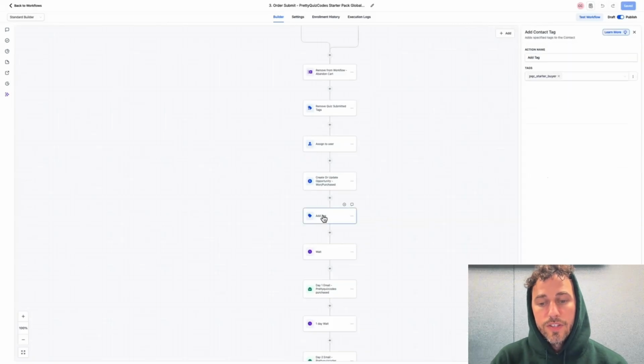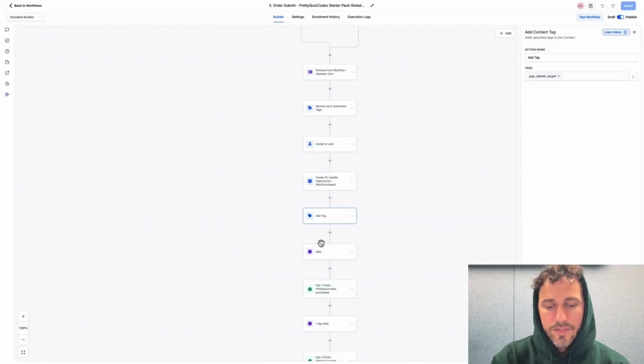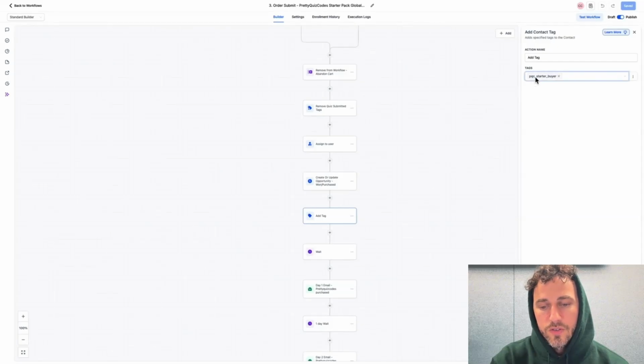Now we're going to add another tag, because after the old tag was cut out, they're no longer part of the drip sequence. We want to put them into a new tag, which is going to allow them to stay in this area. And as long as they still have that tag, they are going to receive the emails that we have assigned for them. I have it as the PrettyQuizCodes starter pack starter buyer, right?